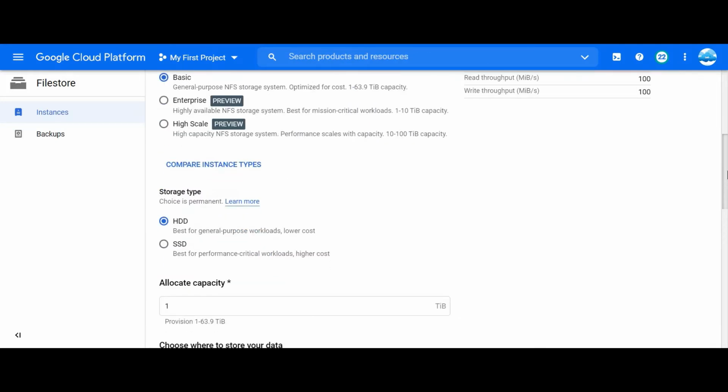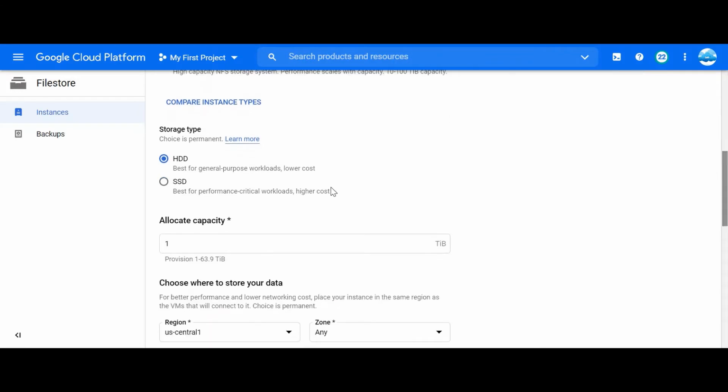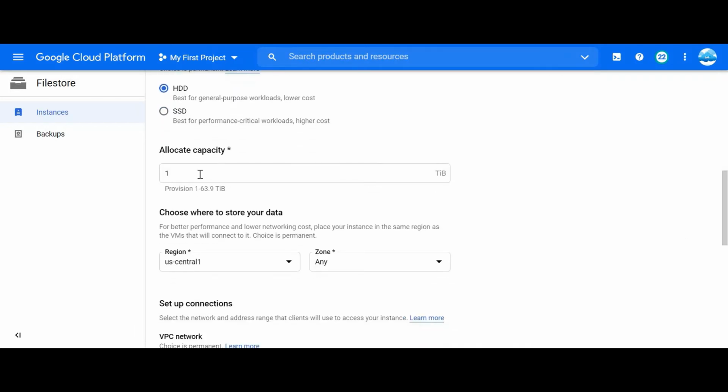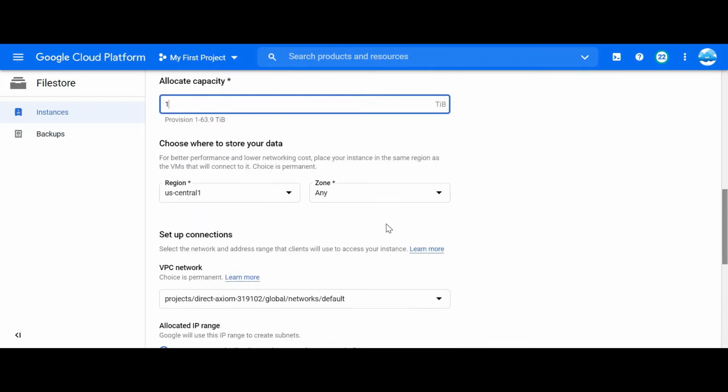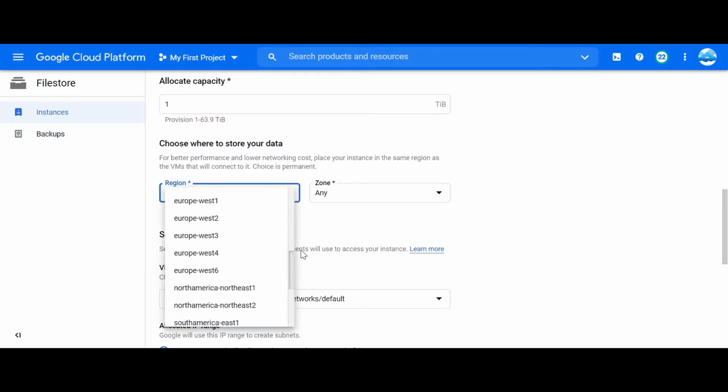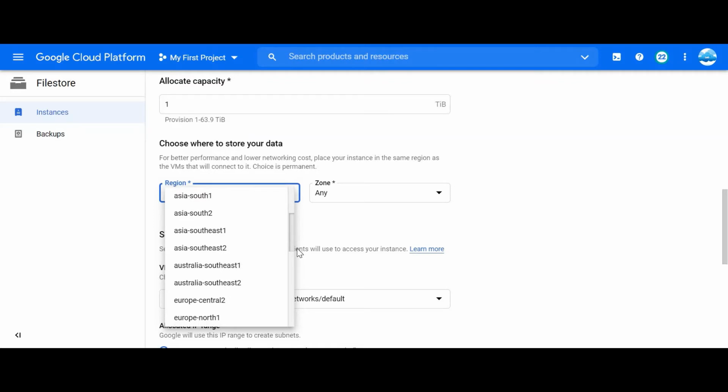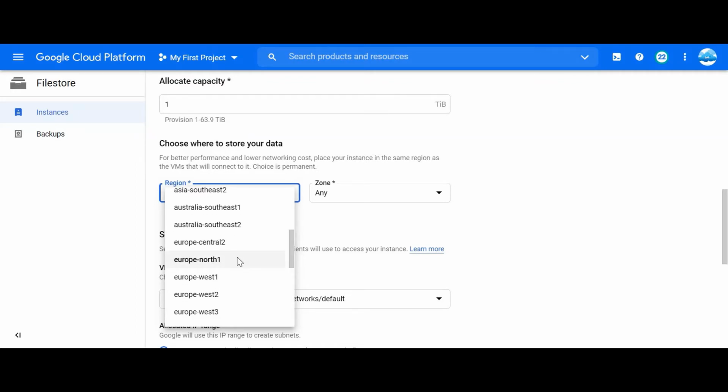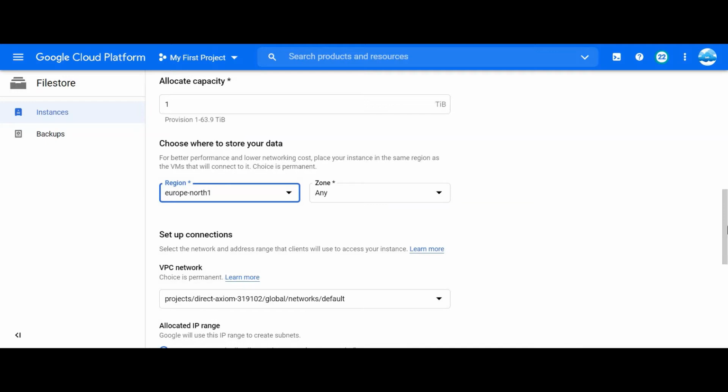Once you are done with the selection of the instance type, just come down and select whether you want HDD or SSD. I am selecting the HDD. Depending upon your choice, you can select. Capacity is available from 1 TB to 63 TB. I am selecting 1 TB. Then here you can select where you want the region and zone. I am selecting the region Europe North 1.